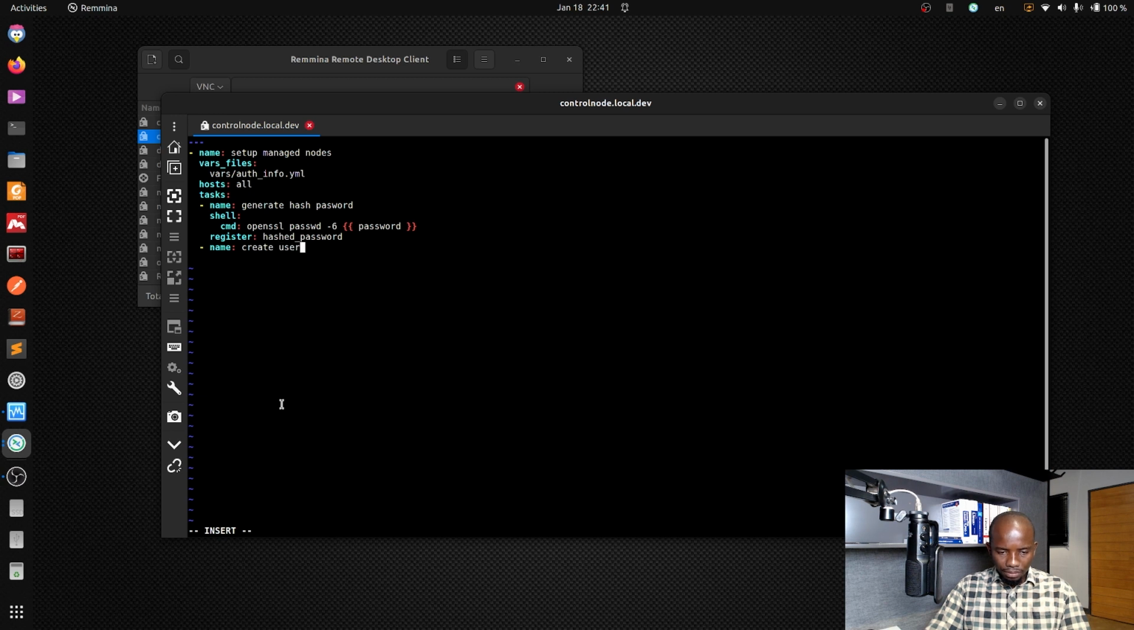And here I will create the user. Name: create user on managed nodes, user. Here I don't have to generate the SSH key, as from the node I won't establish an SSH connection to any server. So for that I will just do name will be username, and the password will be hashed password.stdout. That will be all.